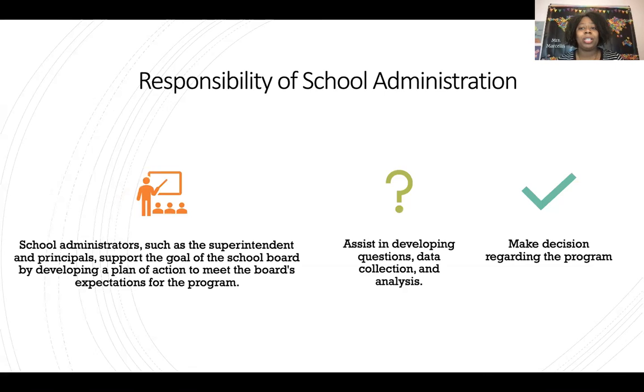The school administration has key roles. Their jobs as the superintendent, the principals, and the school board is to support the goal and to be sure that the goals are met of the expectations of the program. The administration will assist in developing key questions, the evaluation questions. They will assist in the data collection as well as the data analysis. And it is their job to make decisions regarding the future of the program.